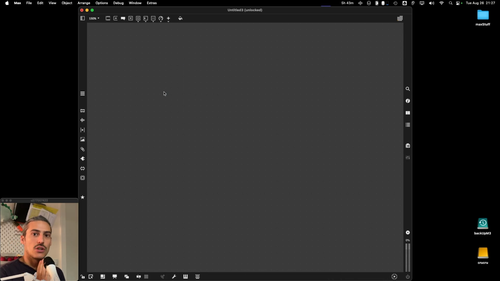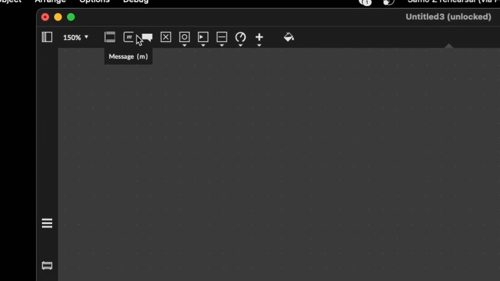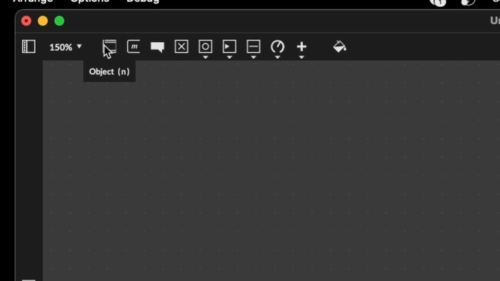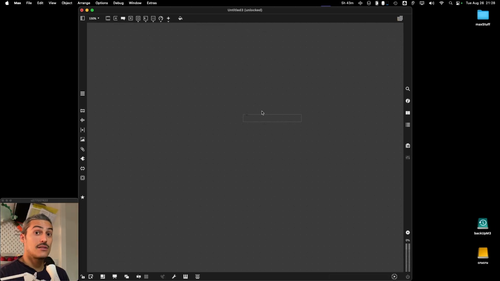First, let's do a comment box. Very important. You see up here, we have a bunch of icons. We have object, message, comment. Click, drag and drop. Voila, this is a comment box. Write what I write, okay? So, Command E on Mac.